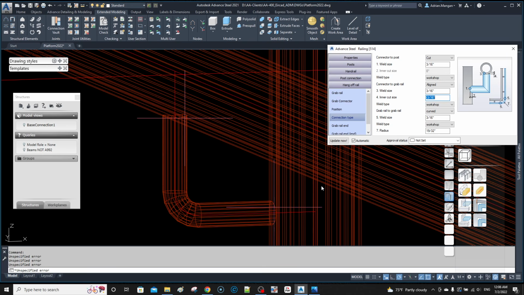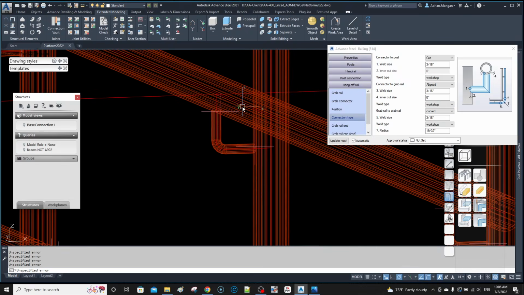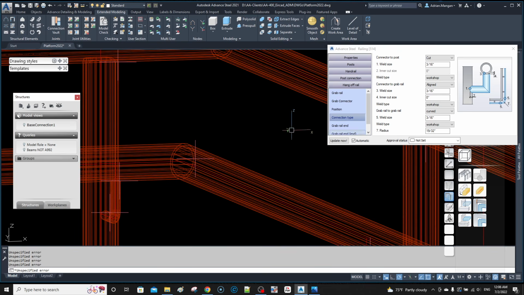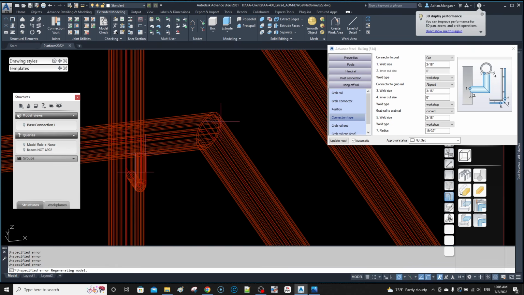No, that's not it. Should be that 4 value for some reason. Alright, I'm not going to worry about it. Like I said, don't want to get too dragged into this. And it's interesting, it's not doing the grab rail to grab rail. I did curved radius of 1/2 inch, so maybe it's just too small a radius there.